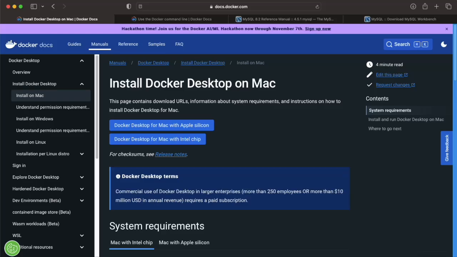Look at how to install MySQL database in Docker and how to use it. So first of all, we need to install Docker in our machine. You can install Docker command line, or you can also install Docker desktop. I'm on Mac. If you're on Windows, you can also install Docker desktop on your Windows. The process is pretty much the same.